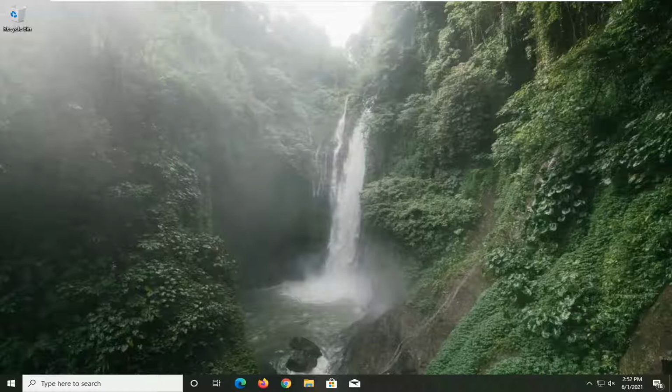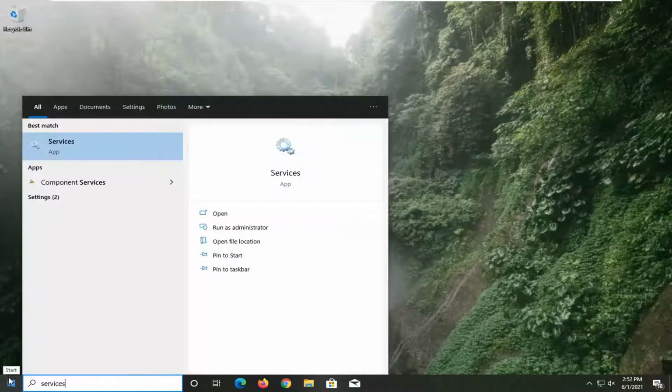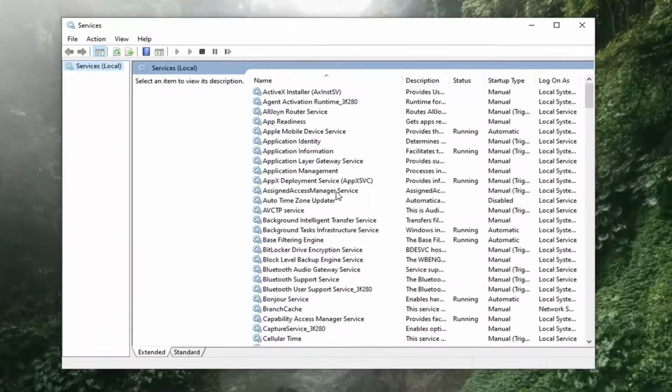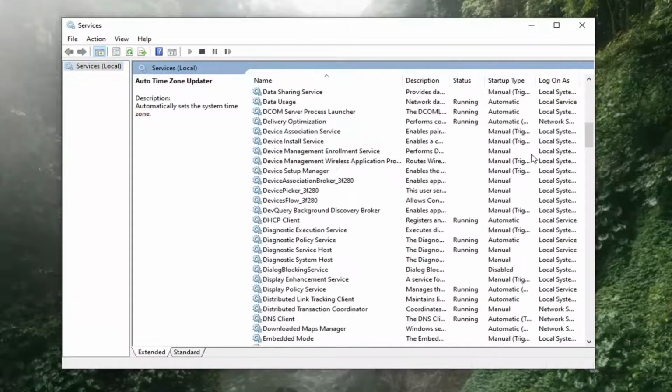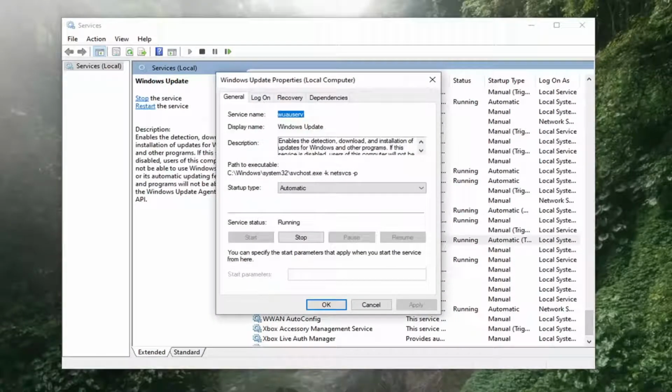So we're going to start by opening up the Start menu, type in Services. Best result should come back with Services listed right above App, so go ahead and left click on that. You want to now locate the Windows Update service. You might have to go down near the bottom of this page here. Go ahead and double click on it.